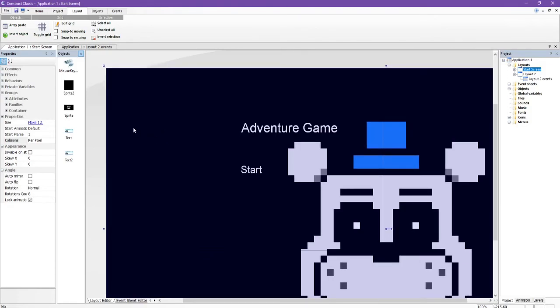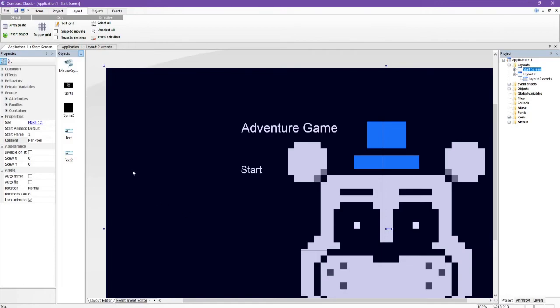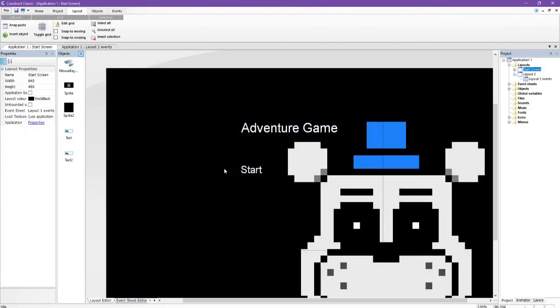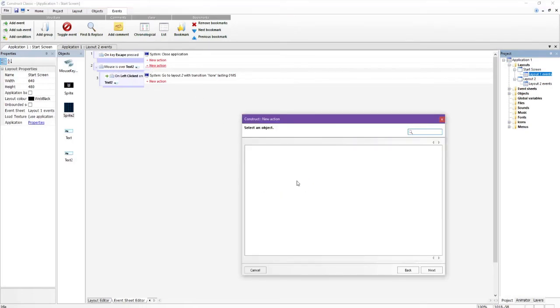I want to do the layer, let's see, order to back. Okay, now sprite is the furthest thing back, then sprite 2, then the two texts. So then we'll want to have sprite 2 change when we're mousing over the text. So back to layout 1, layout 1 events. When the mouse is over text 2, I want to change sprite.